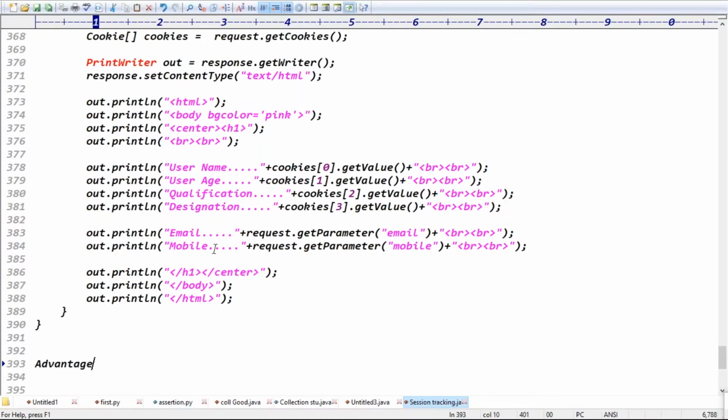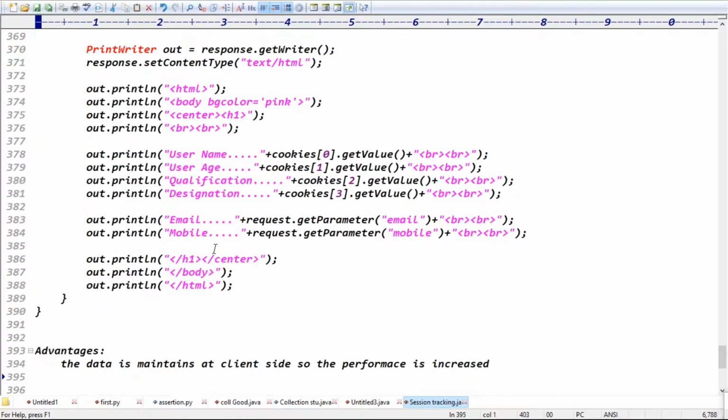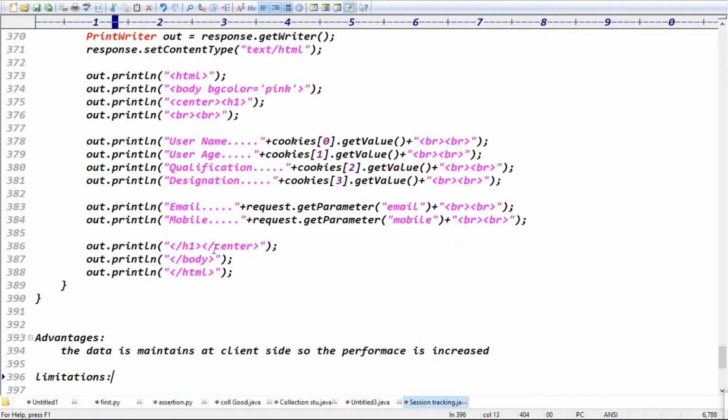Guys, the advantage of this mechanism, tell me. The first advantage is that the data is maintained at the client side. So the performance will be increased, right? Exactly.